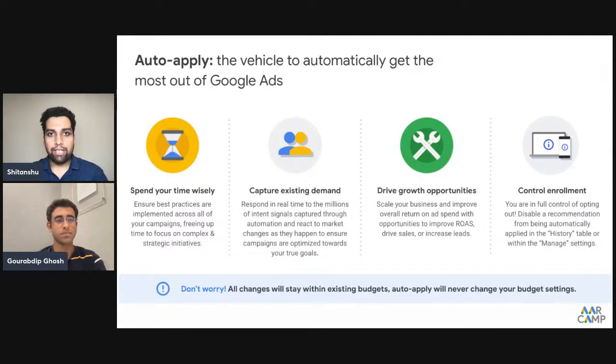Say, for example, you have a campaign, but for some reason some of the Google Ads best practices were not followed while creating that campaign, so the campaign is limited. When you choose to auto apply those hygiene recommendations, it will automatically ensure that your campaigns are following best practices, and hence the existing demand that your current targeting is not able to capture will be captured with auto apply in place.